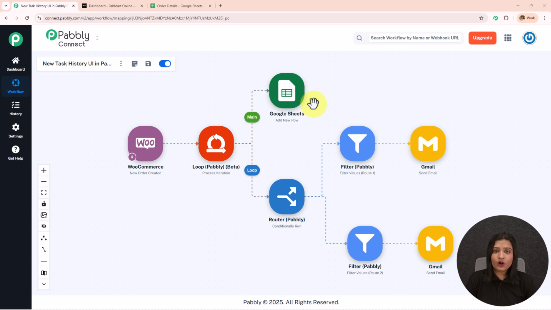Now over here, if you want to check the task history, earlier the task history mixed everything together. All the routers, loops, iterations, filters, all the steps were together. So everything appeared in a long list, which made it difficult to understand which condition or which step has been run or which step has not been executed. So that problem is fixed in this new task history.